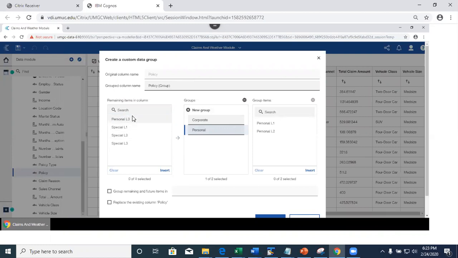But if I make a mistake, if I add something I don't want to, I can do this and I can do the clear, which will remove it, right? Or I can select it and do this. Like this, there is no undo that takes it back. You have to do it this way.